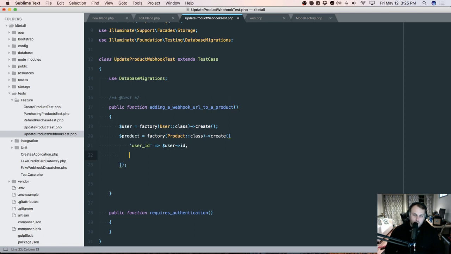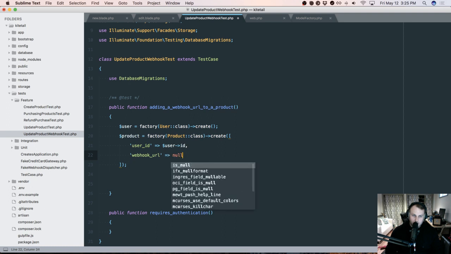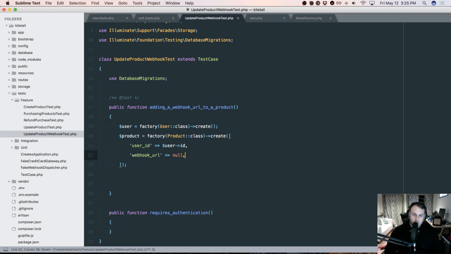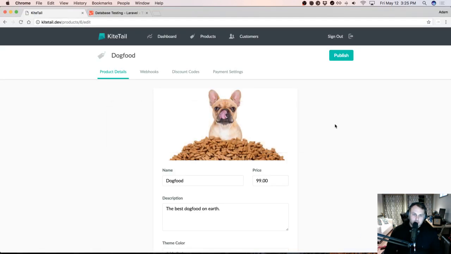So let's create the product and explicitly set the webhook URL to null so that we know we're starting with a product that hasn't had the webhook set yet. And then we want to make some sort of request. The way I usually think about this: if we're going to be putting this on a separate screen, then it feels like it should get its own endpoint. It shouldn't just be a patch request to products 6.